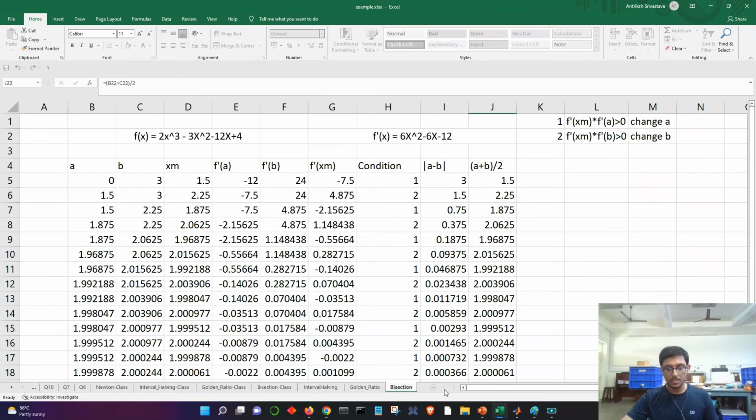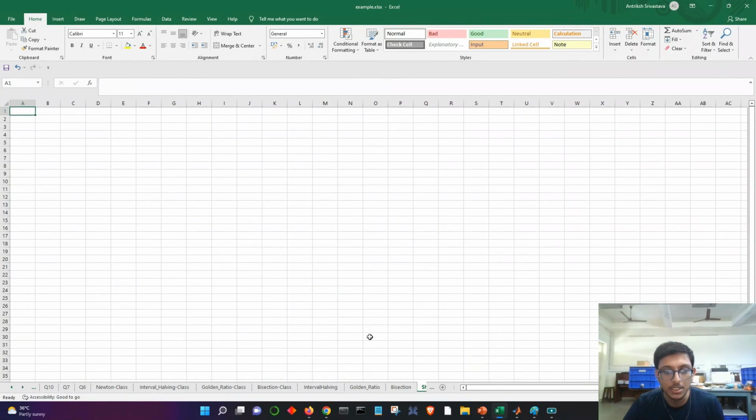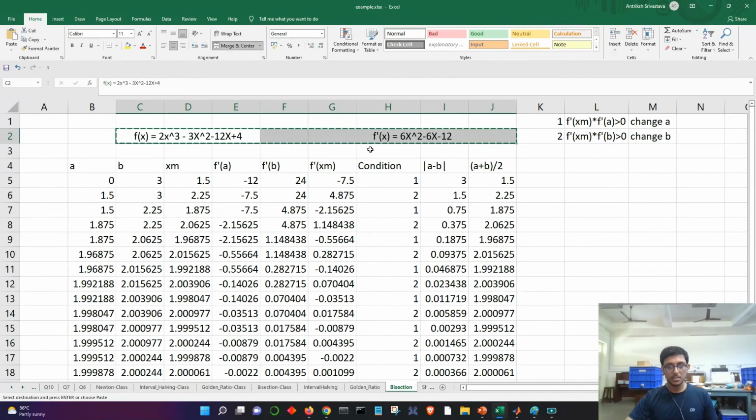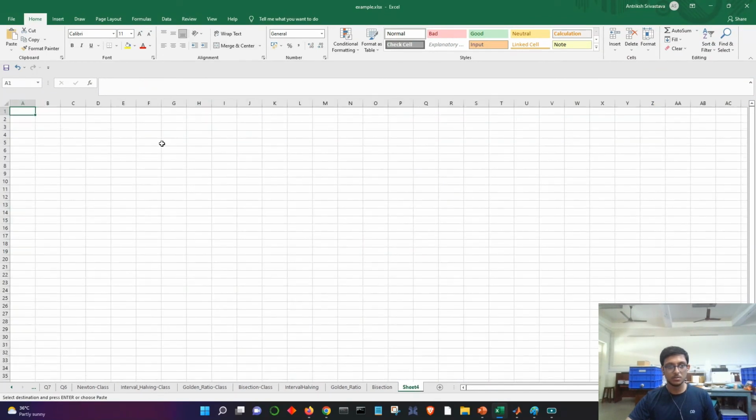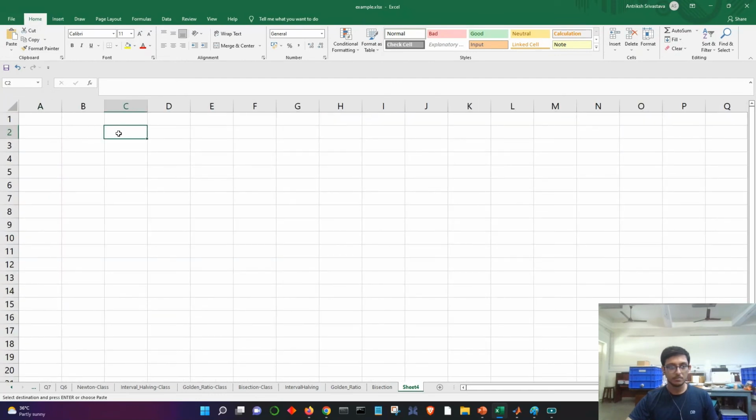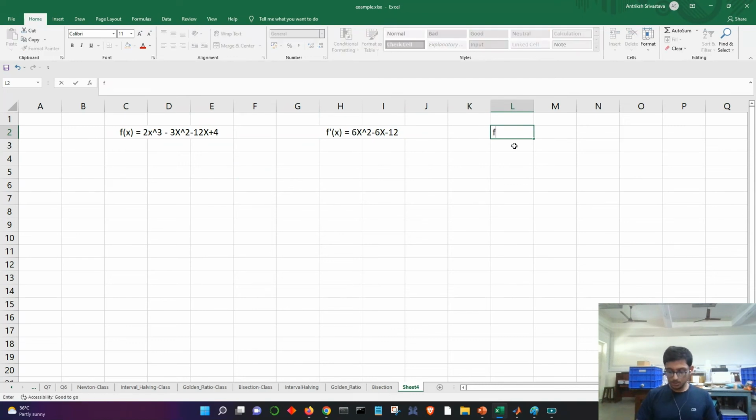So let me just write it here, bisection method. Now let's solve this problem using our Newton-Raphson method. So we'll need f(x), f dash x also. Let me just copy this here. So who is motivated enough to tell me what is f double dash x? 12x minus 6. Yeah, perfect.